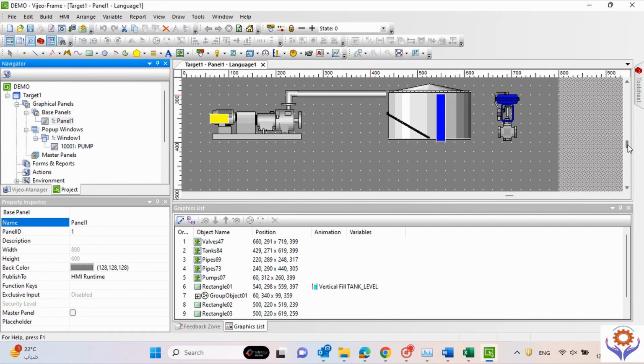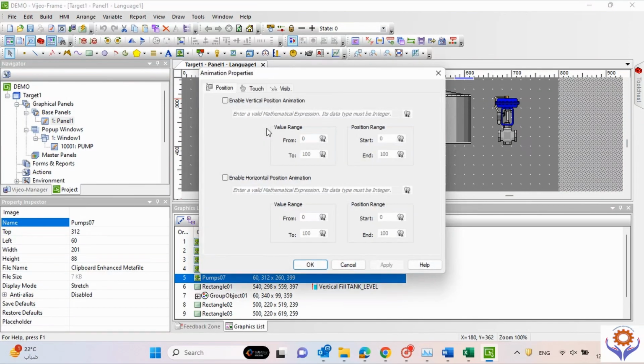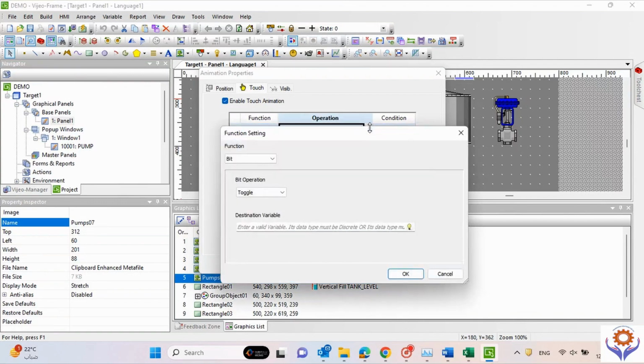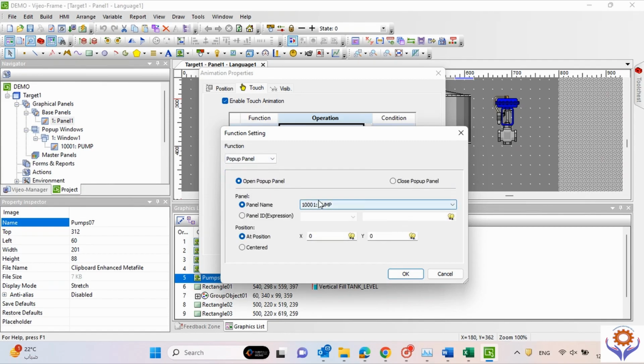Okay, whenever you click this button, see this one, touch, enable the touch animation, add the functions, delete, add the toggle. You need to select, if it is enabled, what you need to do: pop-up panel. Which panels? You currently have only one, pump. If you have many, it will be a drag. You can find many functions here.